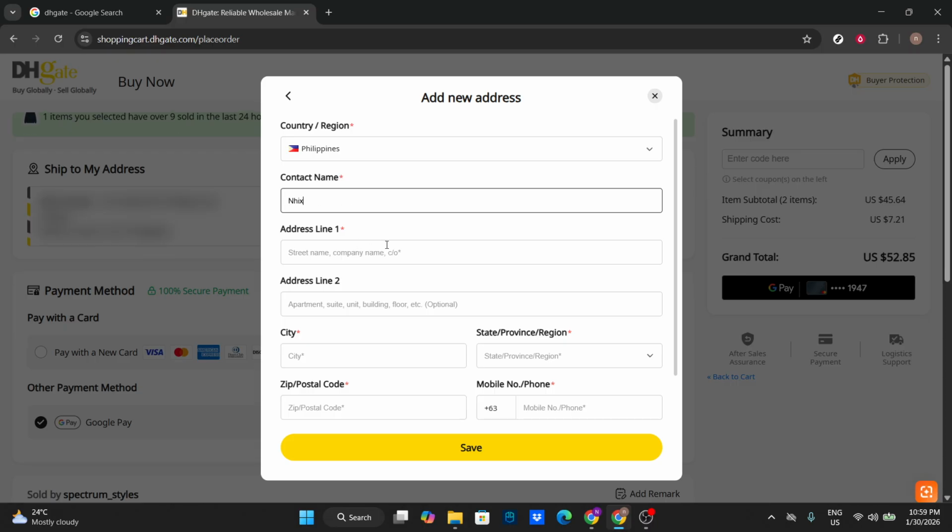Now enter your street address. Include building numbers, street names, and any apartment, suite, or floor details. If your area doesn't accept delivery to P.O. boxes, use a physical address. Keep the address clear and avoid special characters that carriers might not recognize.